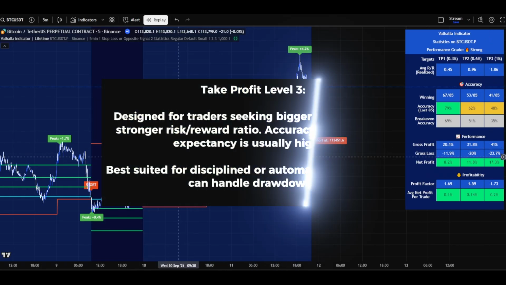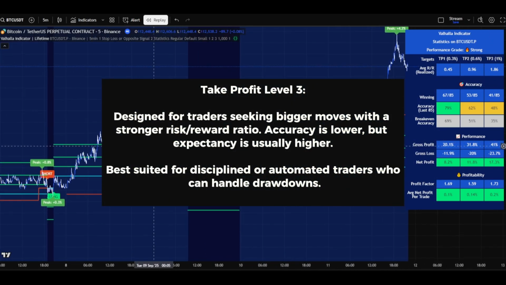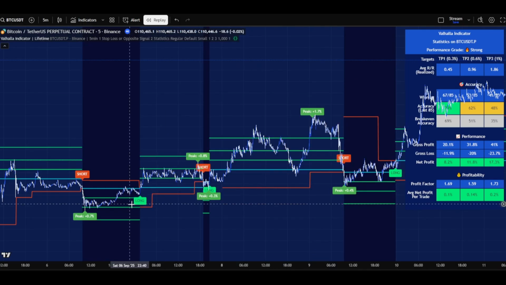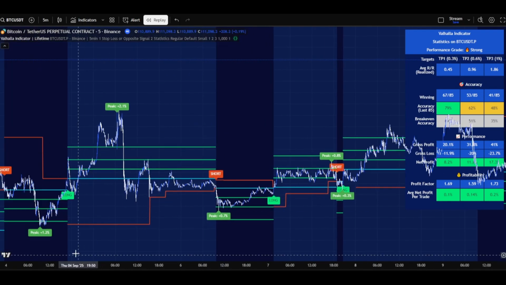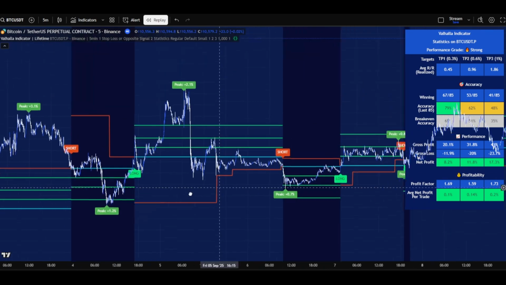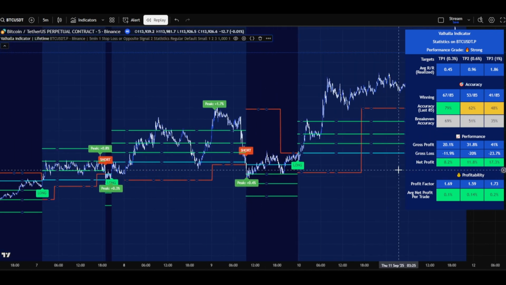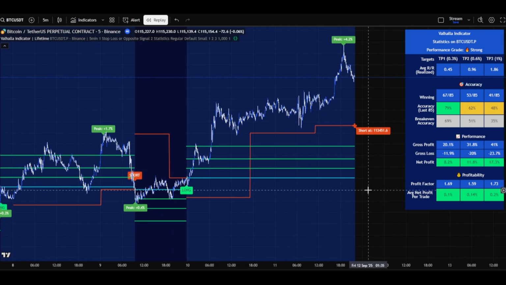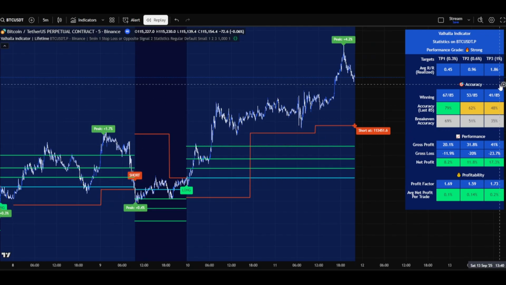And finally, take profit level 3. Designed for traders seeking bigger moves with a stronger risk-reward ratio. Accuracy is lower, but expectancy is usually higher. Best suited for disciplined or automated traders who can handle drawdowns. This way, no matter your trading psychology or risk tolerance, there's a take profit profile that fits your style.